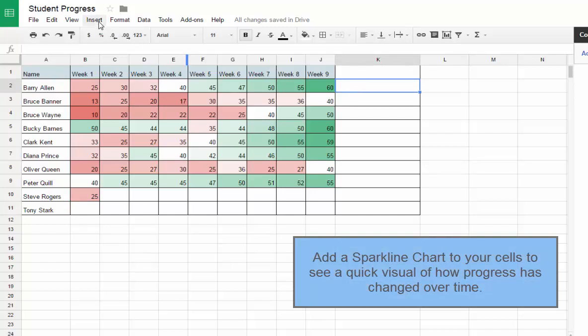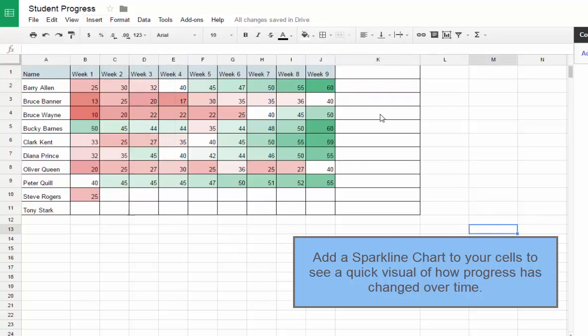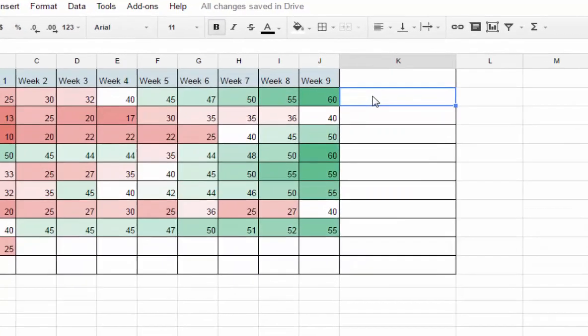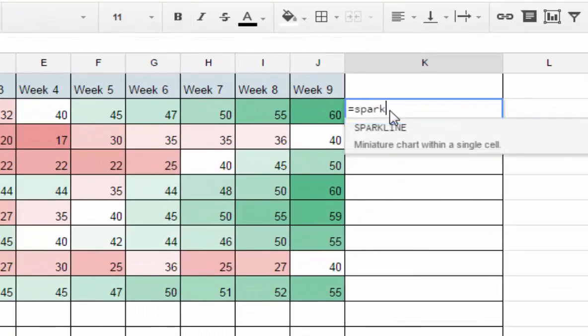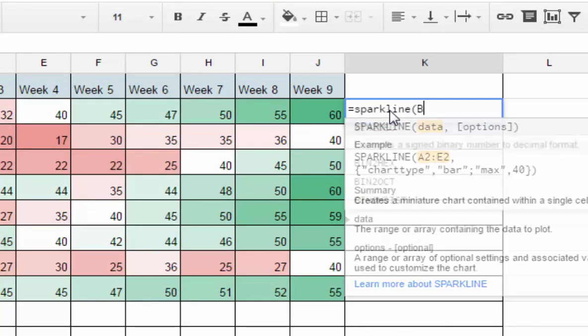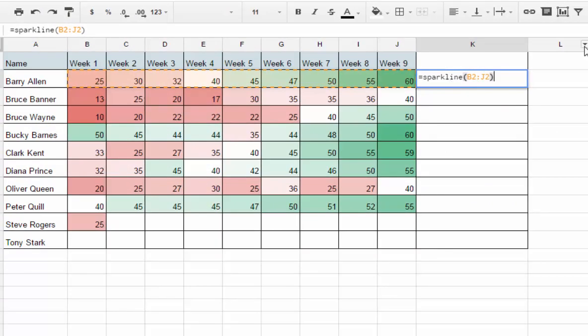Now you can always go to Insert and Chart, and you can add a chart into your graph, but one of the things that a lot of people don't know that you can do is you can actually type in a function to add a spark line. And I'm going to tell it to put a spark line based on the data from cell B2 to J2, close the parentheses, and hit enter, and there we have a spark line.